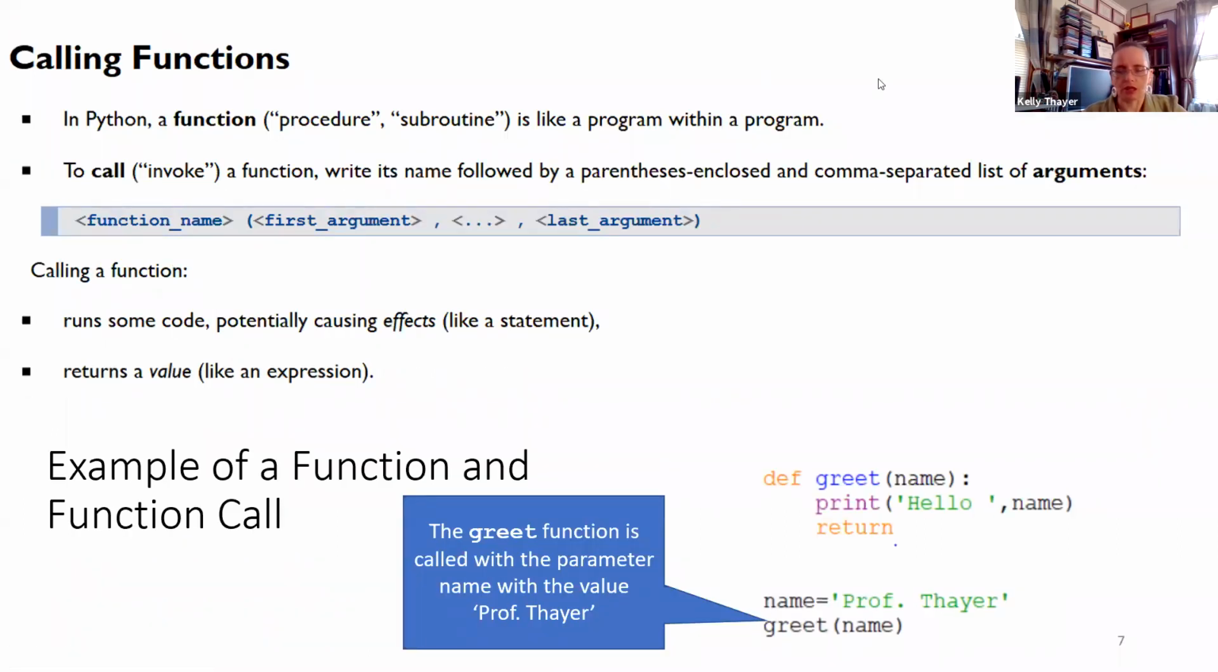So that brings us to how to call a function. When you define a function, that only just says, let this be able to be done, but it doesn't mean it actually gets done. And that's something that continually confuses people. In Python, we have a function, which could also be termed a procedure or subroutine, which is like a mini program inside a big program.